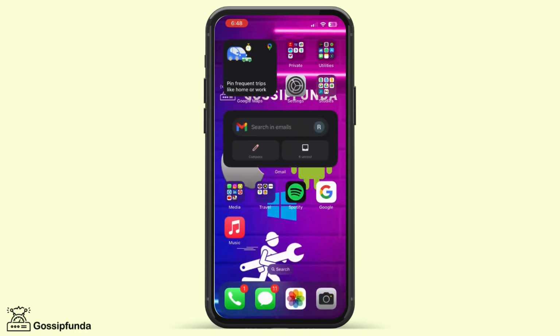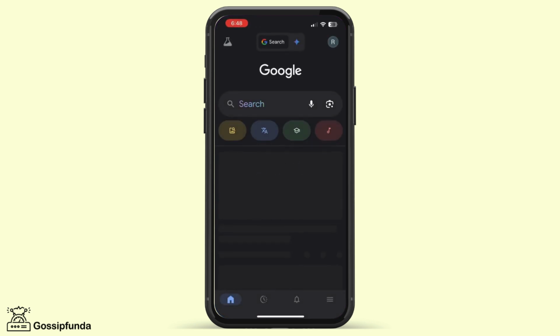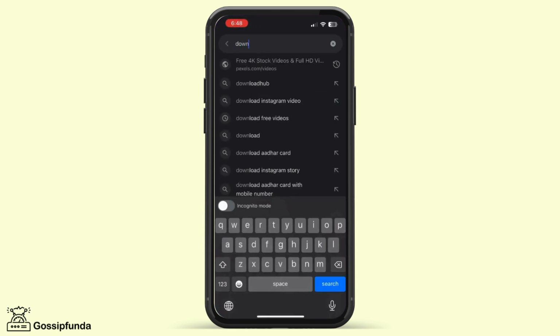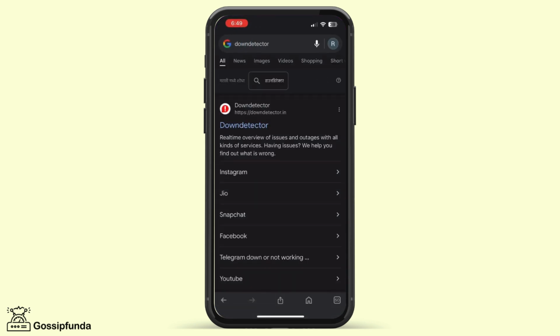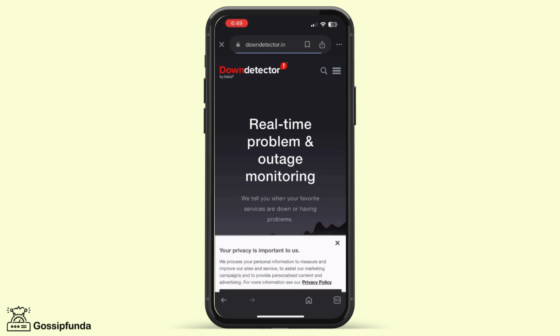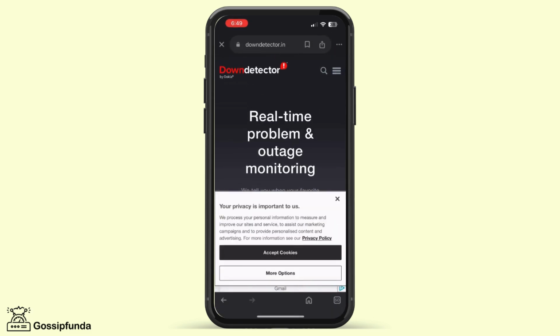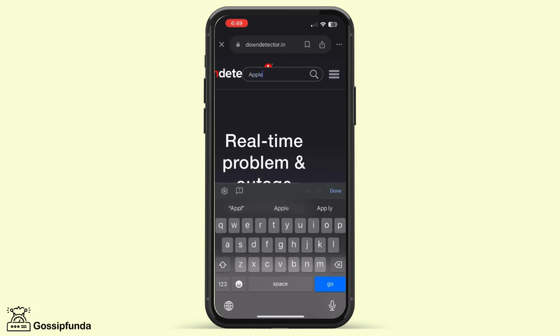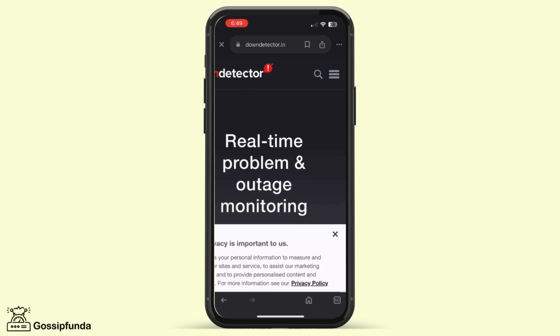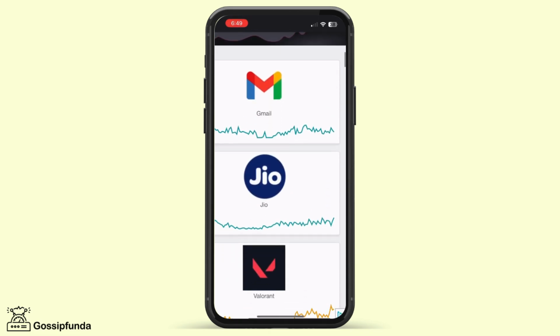Then you have to check for the Apple's music server status. For this, you can go to the Down Detector website on your phone's browser, and over there just write in the name of Apple Music. If there is any down or outage in the application, it would be detected in the website.